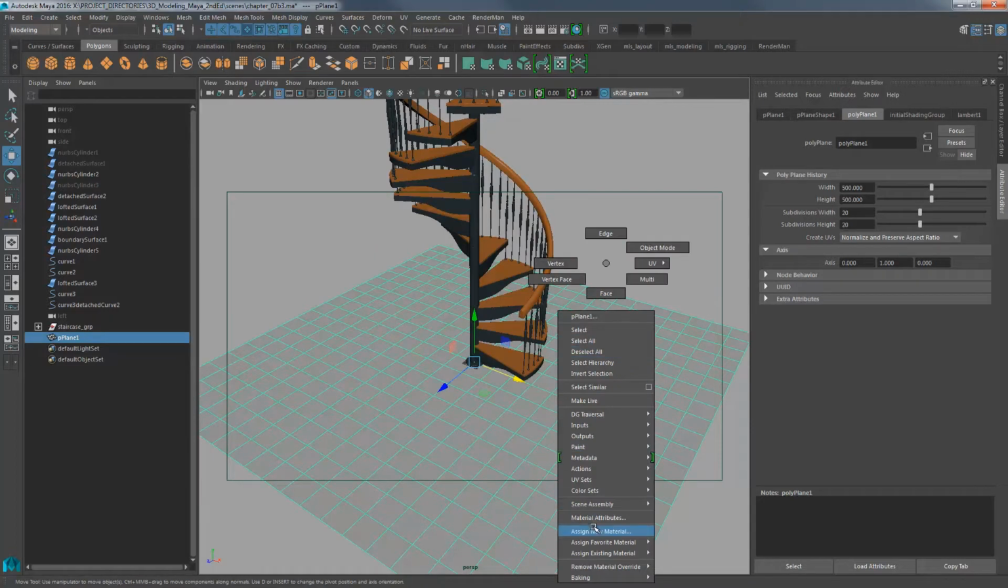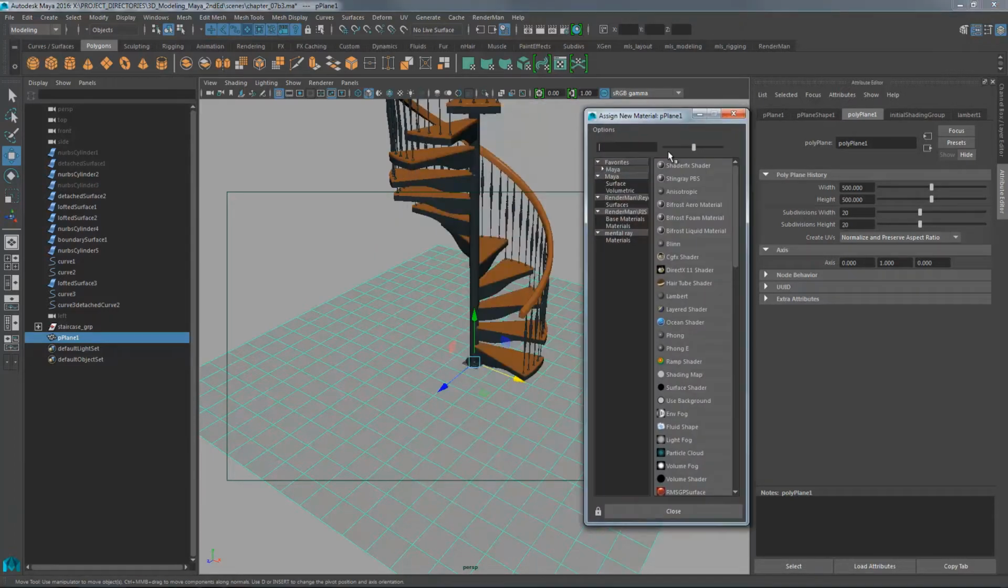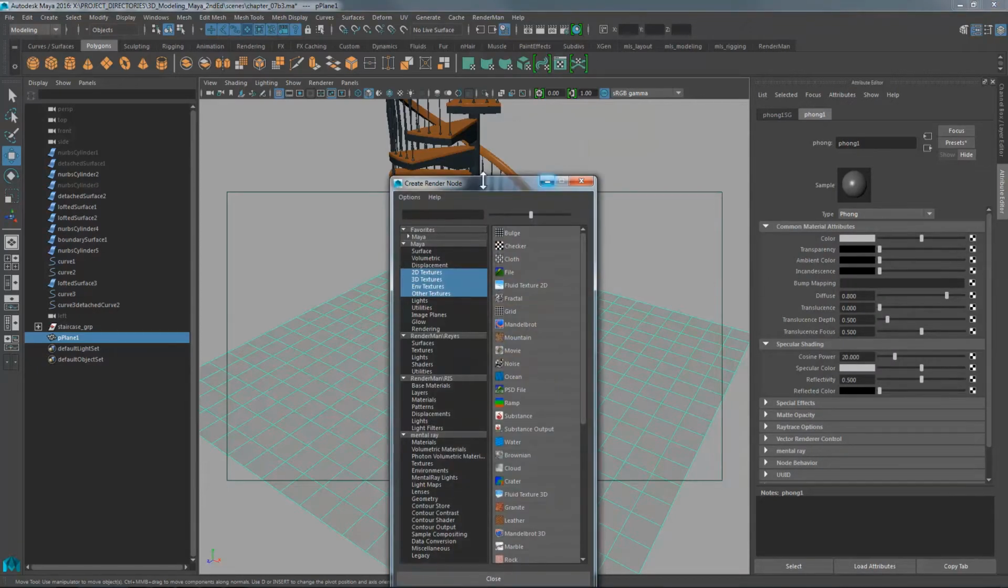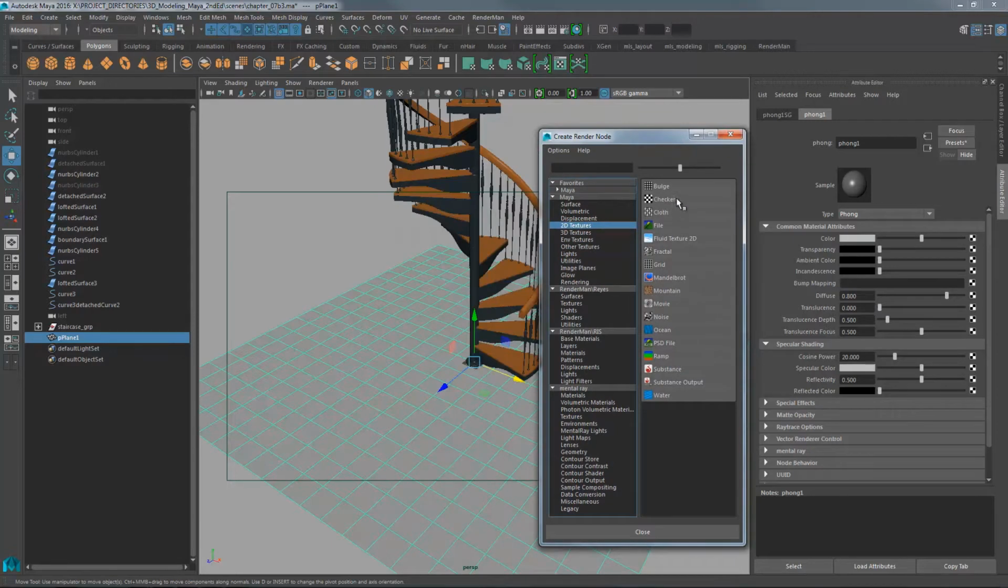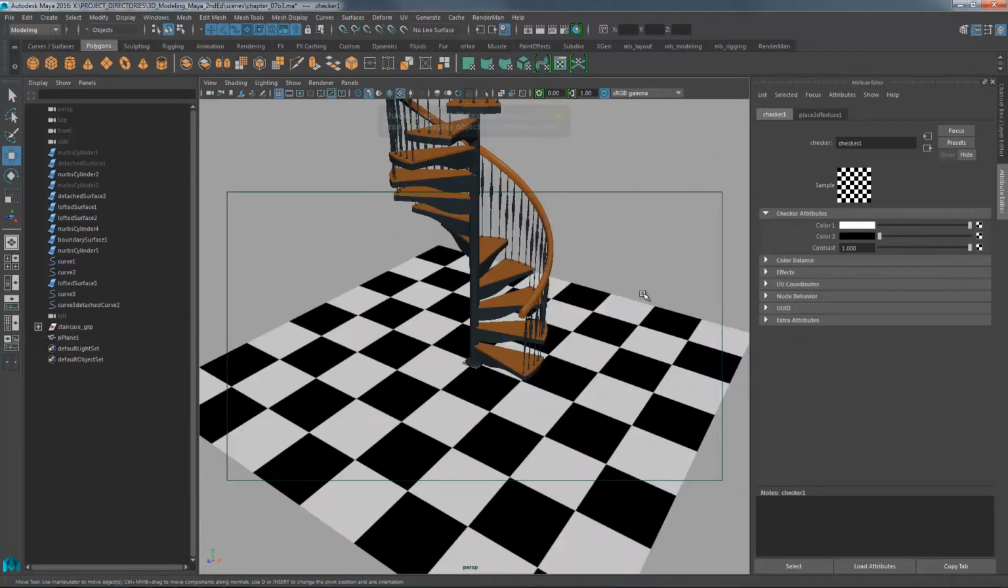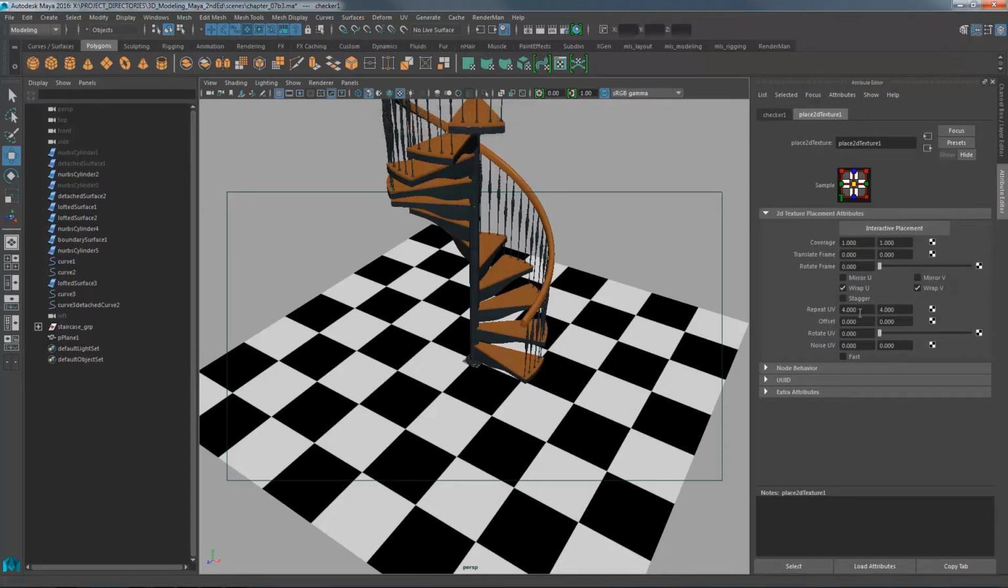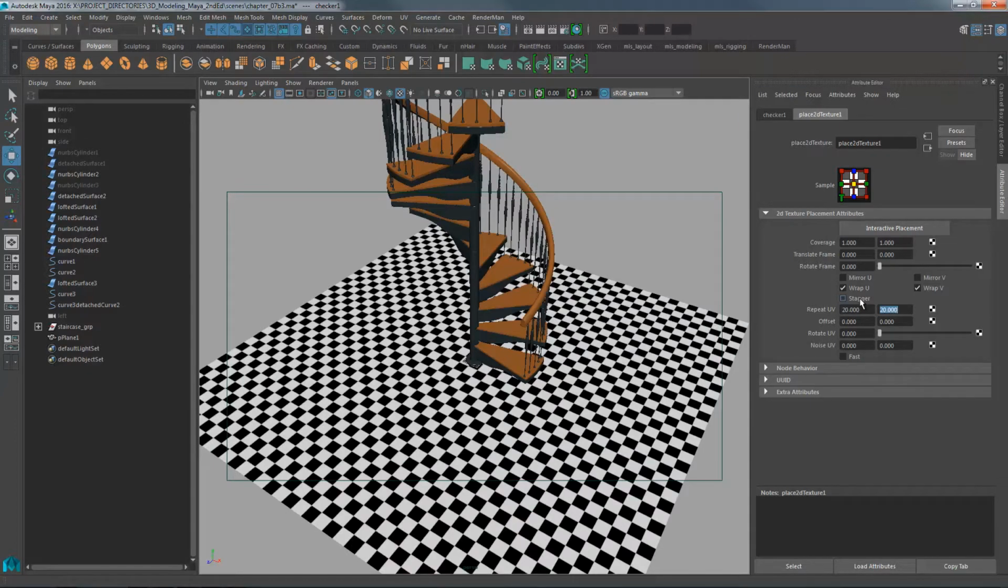Apply a material to that floor. So let's give it Phong. And in the color, give it a texture. Hit the little checker mark icon. Give it the 2D texture checker pattern. Hit number 6 on your keyboard so you can see it. Go to the Place 2D texture and change Repeat U and V to, say, 20 by 20.